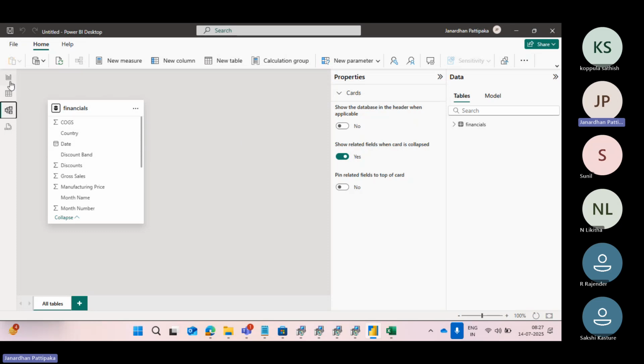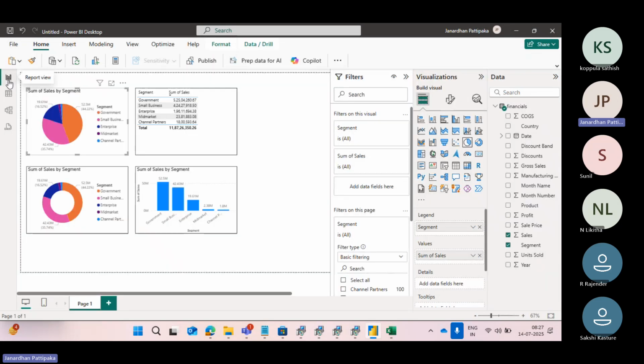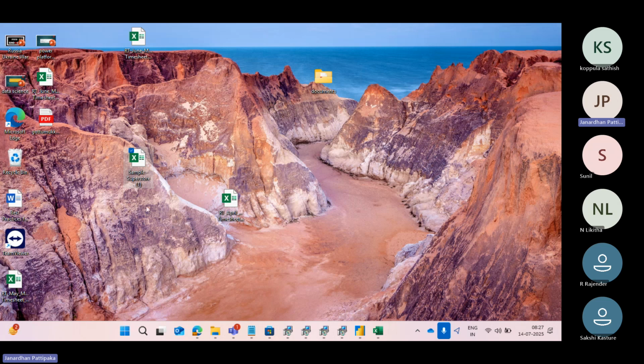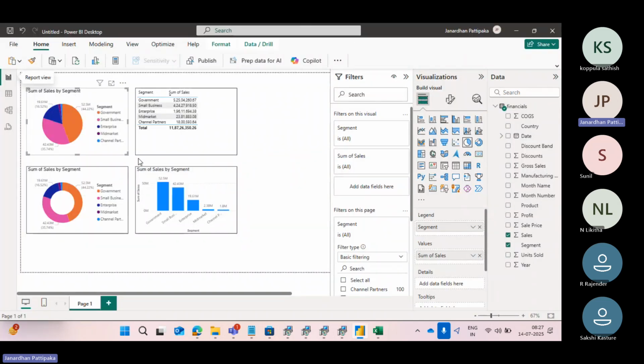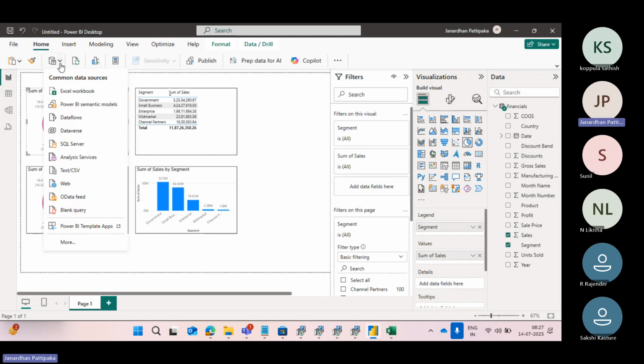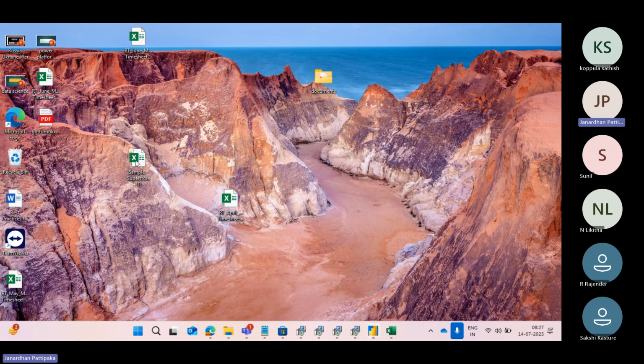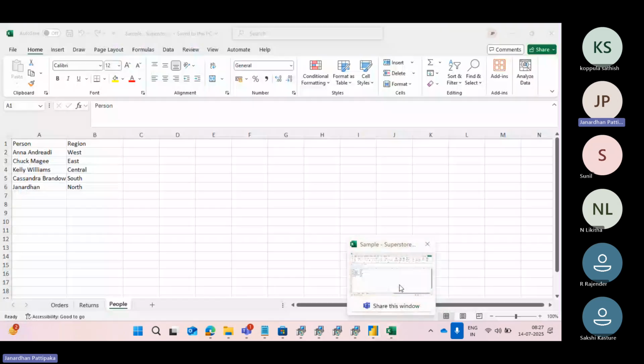Okay. Now I want to load another table. We have seen that we connected to the data already provided by Microsoft. Now I want to connect to another data source. Here you have this sample superstore data, right? I want to connect to this file which is on my desktop. To connect the data, this is the option from where you connect to the data. This is an Excel sheet, and this is the data.